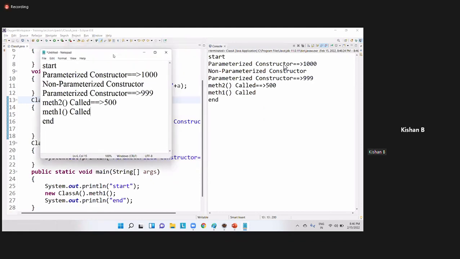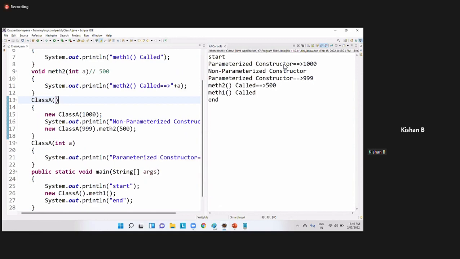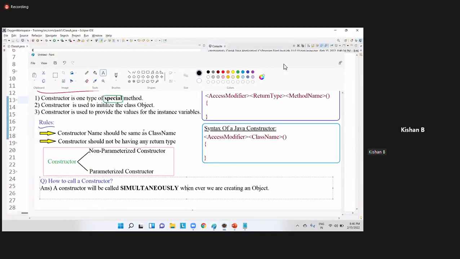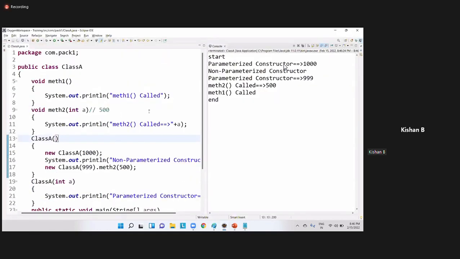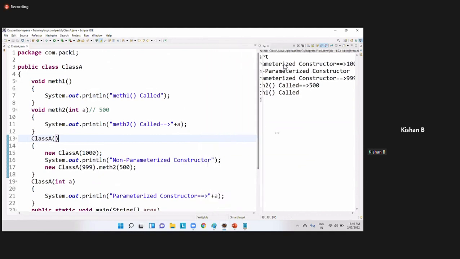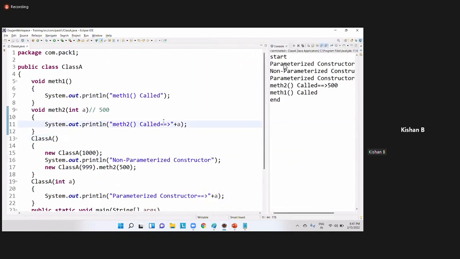Now, do me a favor, guys. No problem. Please keep this program for me and get ready for a task. Have this program and get ready for a task.